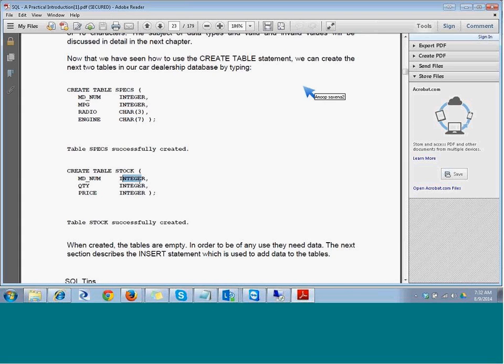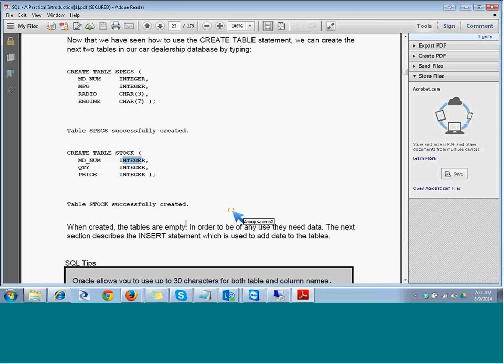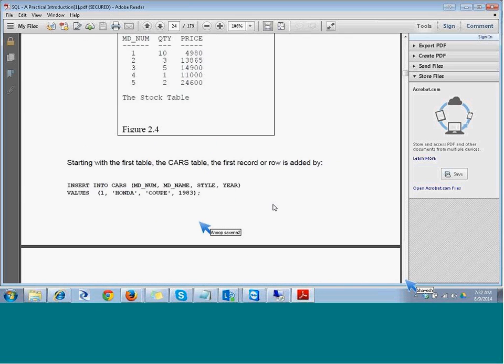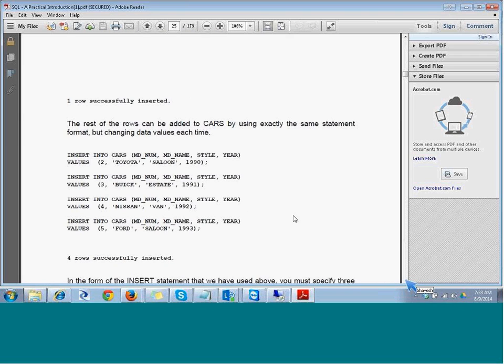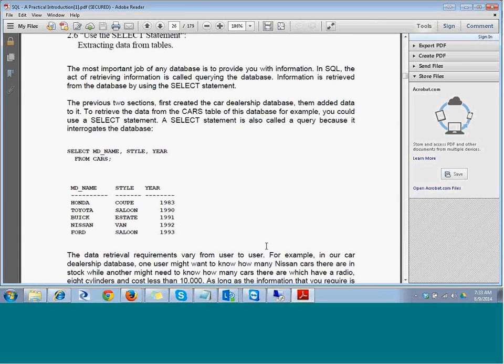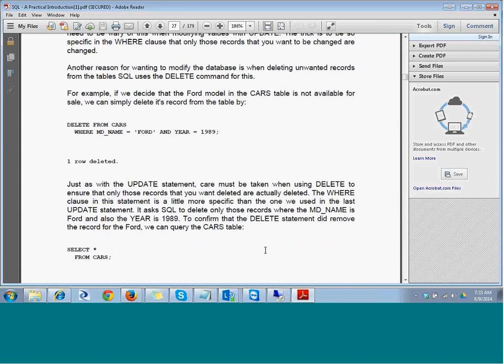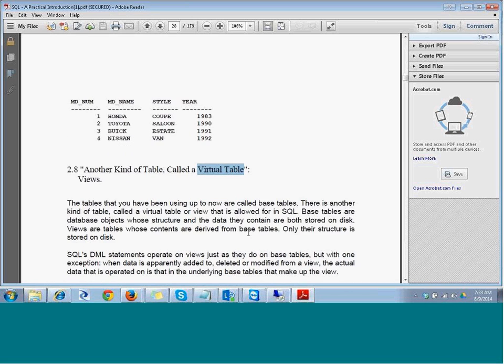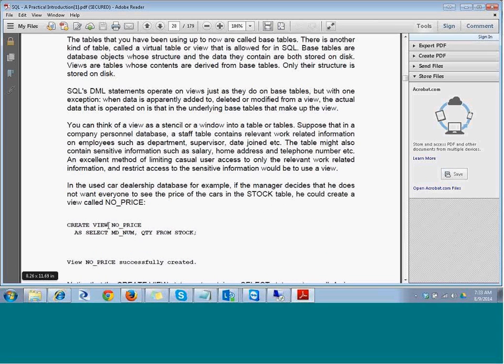Data types like integer or character, those are there. And insert. I just showed you how to insert. The same select statement, I showed you that also. I showed you update. Now I have to update also. Then views. Where is create view?